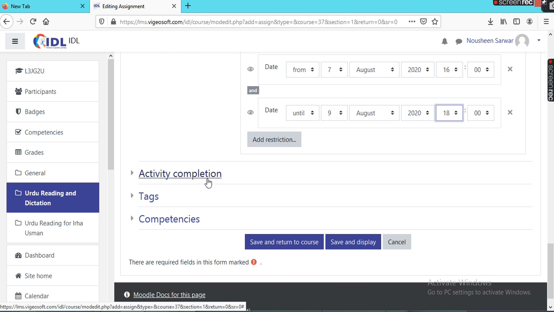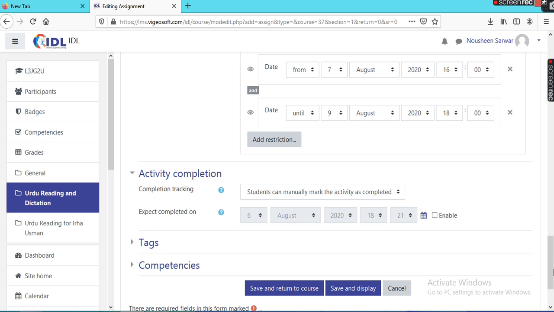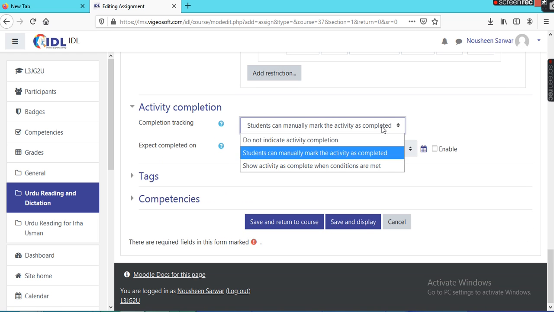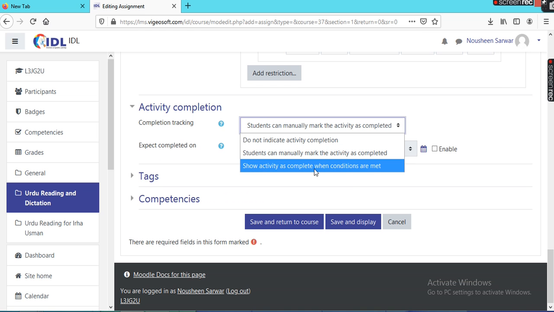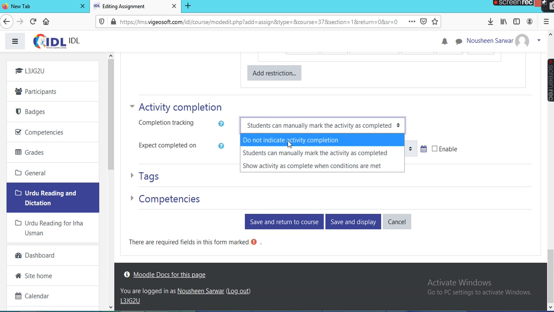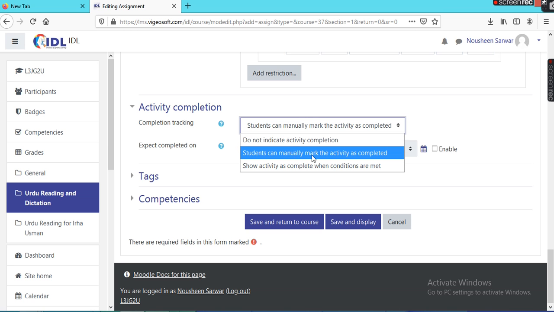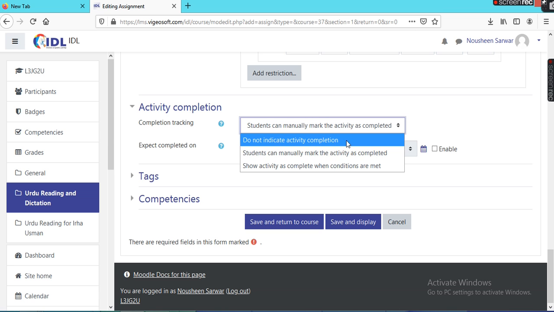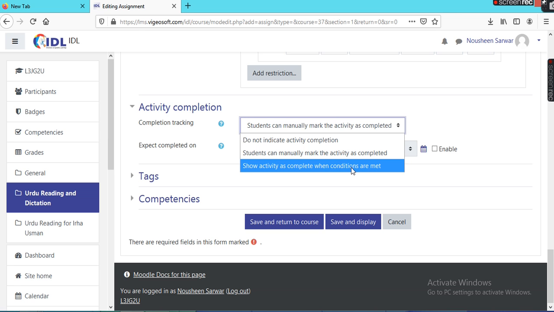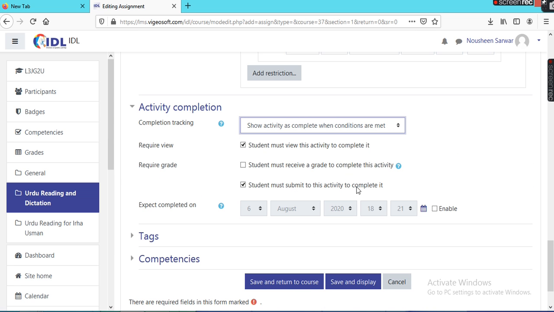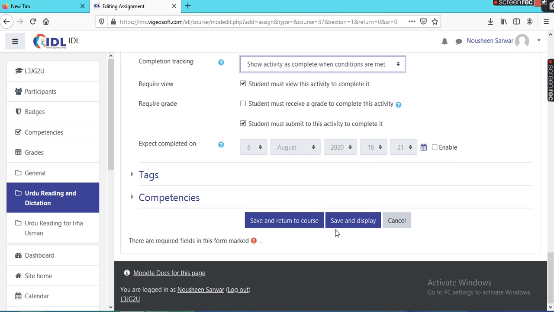Here is the last option, and this is important too. Firstly, we are not touching this option, we are not doing anything with it, but now we have to select the option from here, show activity as completed when conditions are met. This is the third option. The first option is do not indicate activity completion, and the second is students can manually mark that. We will not select the first two options. We will select this third option, and this is necessary and important. And we are not going to touch these options. We will leave them. And here is the option save and display.